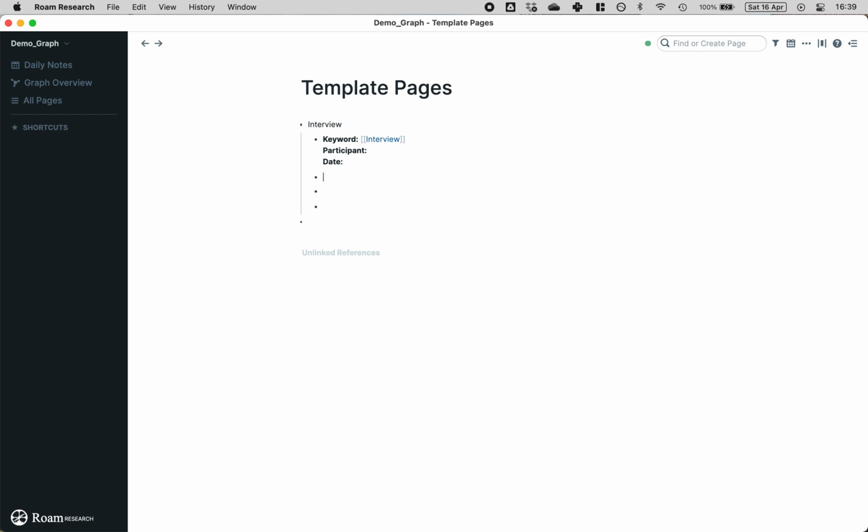So the next thing I want to add is a summary. Command B acts as the bold. So what I've created is how I want every interview to be organized. So when I create a new interview, I'm going to use this template here to start the page off, so that I enter these fields and I know that my data is structured nice and neatly.